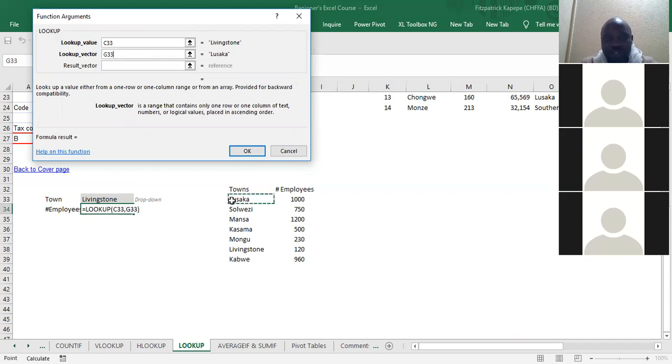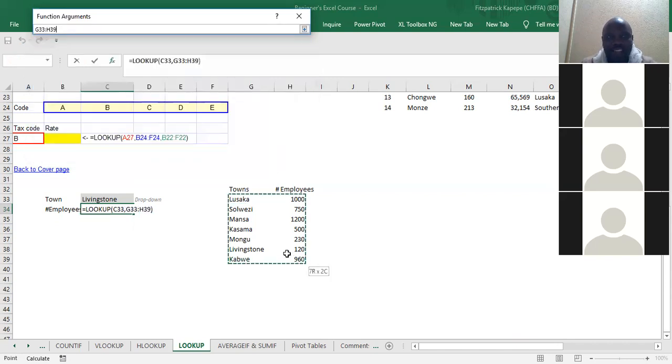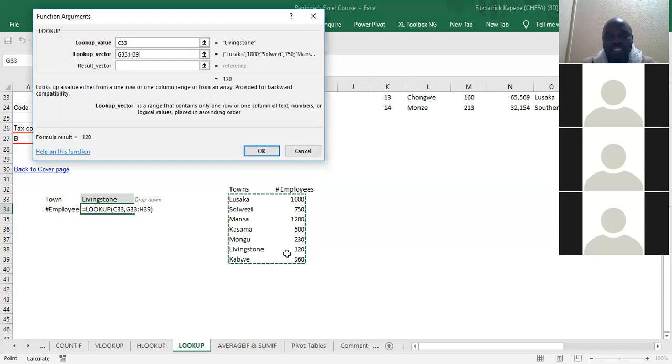So you pick this whole range like this. You have seen, it is even showing a preview output, which is 120. If I just picked this column here, without going to the result vector, it will assume this is the only column that you want, and it will show Livingstone. But we want to pick the employees, so we'll go up to there.